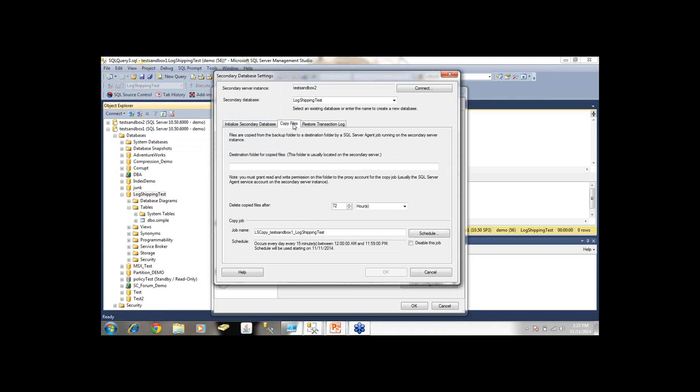The next tab here, Copy Files, we have to fill in this destination folder. Now, what the copy job does is it's going to pull the backups from wherever you back them up to, pull them local, and then restore them. However, this could also be a network share, or it could even be the same folder.